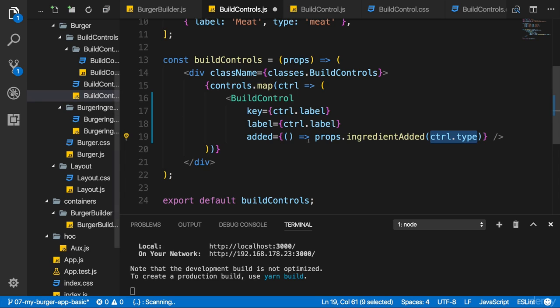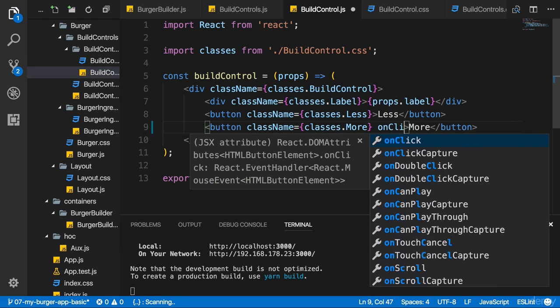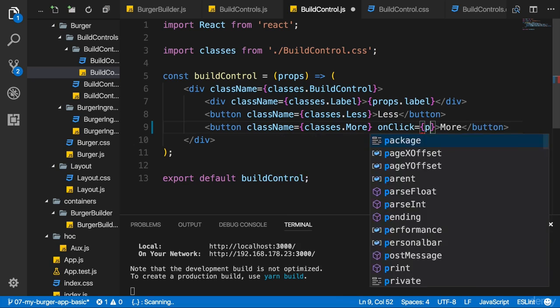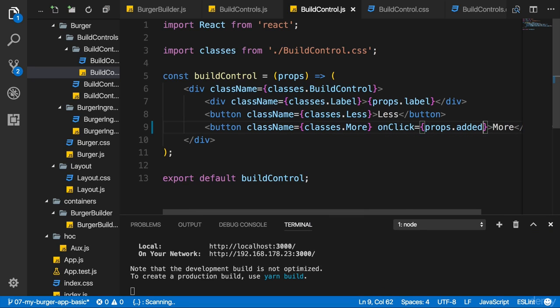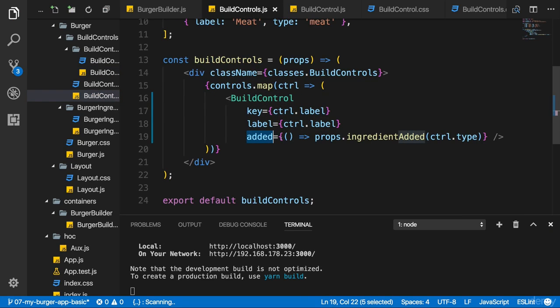Now, of course, for this to work, this added property, which we're passing to a single build control, needs to be connected to the more button. So on that button, I'll add the onClick handler, onClick listener, I should say. That is provided by React, keep in mind. So that's not a property because that's not a custom component. That's a built-in element. And there I access props added. So this added property, which is passed down from build controls, which should in the end trigger this method then.